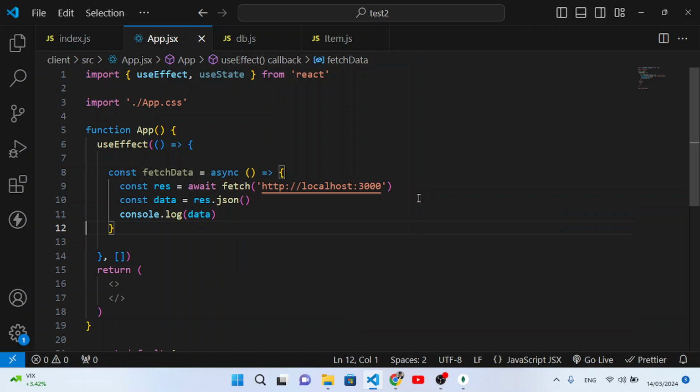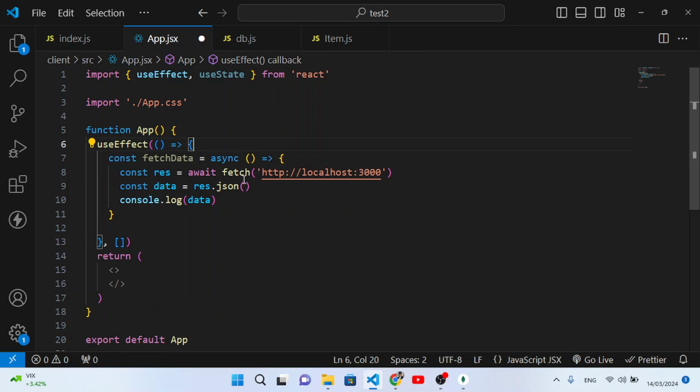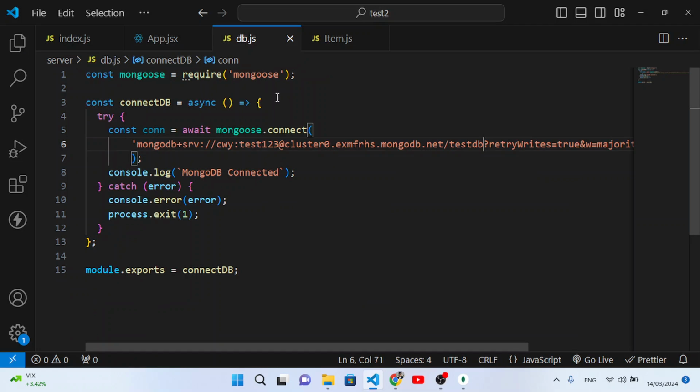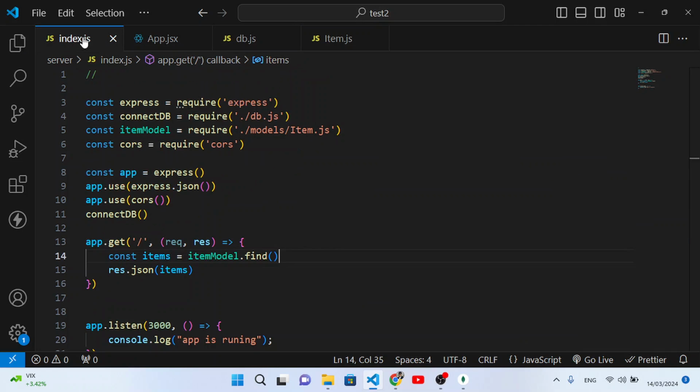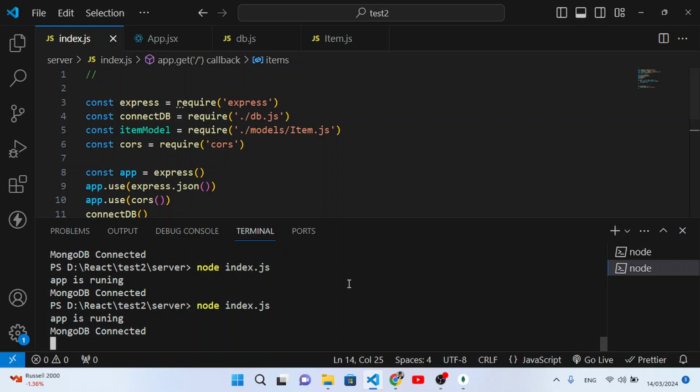So that is our front end code correction. Now let's move to our server side code. Let's make it asynchronous, async and await. Let's save it now and let's refresh. Whenever you make some changes inside your server app, you should run your server side again.